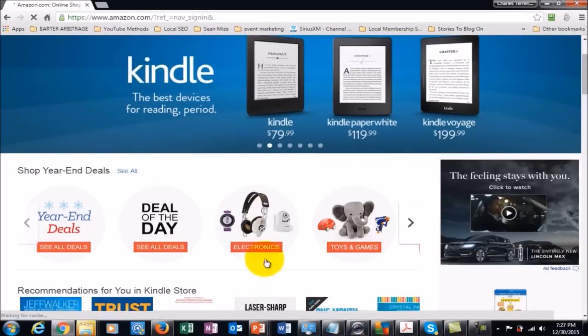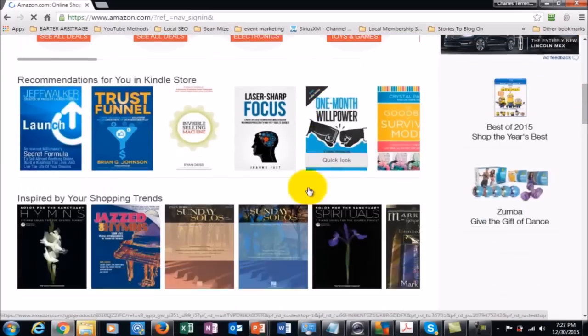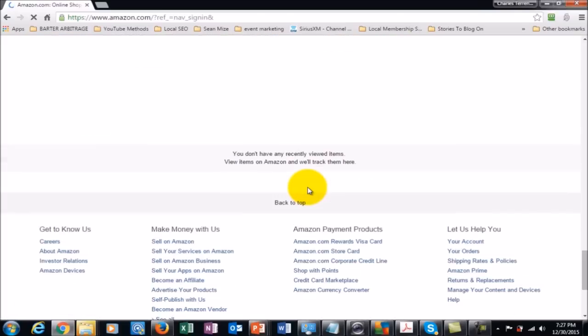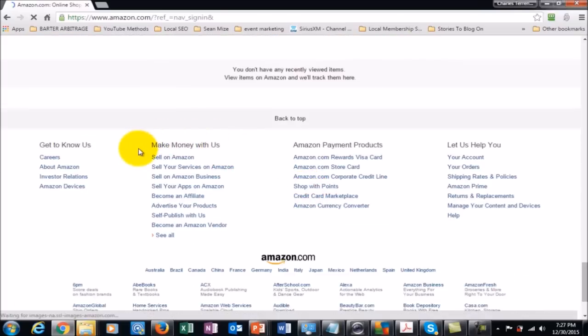Now, once you've already set up your Amazon account, you're going to scroll all the way to the bottom, and you're going to see a link here that says Sell on Amazon, and you want to go ahead and click that link.